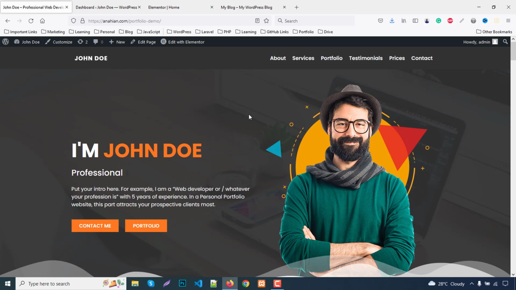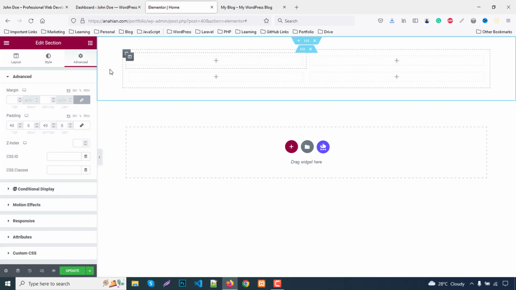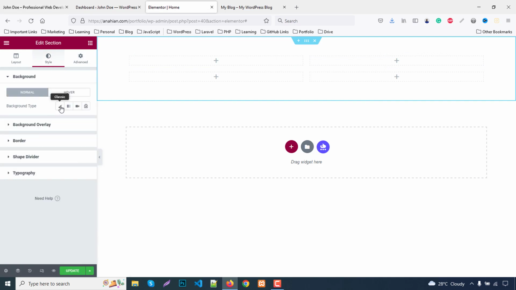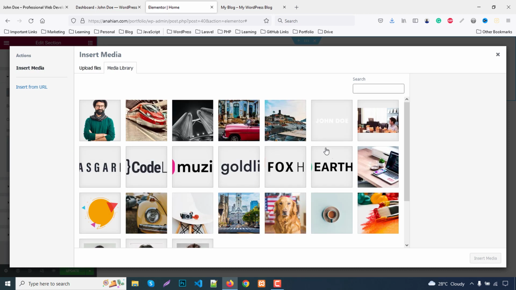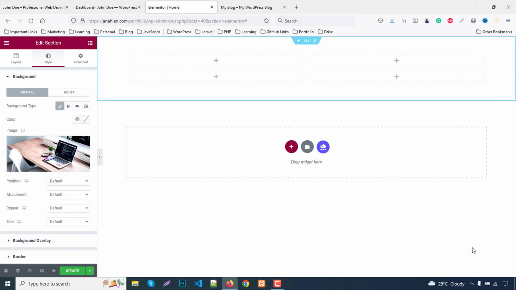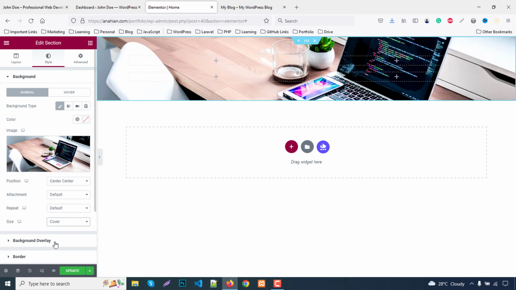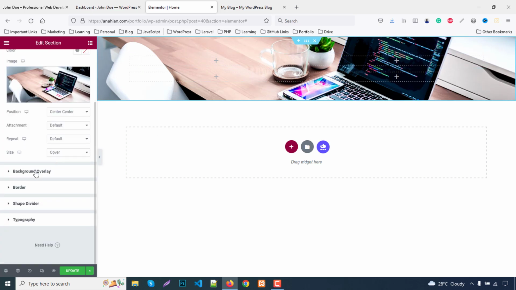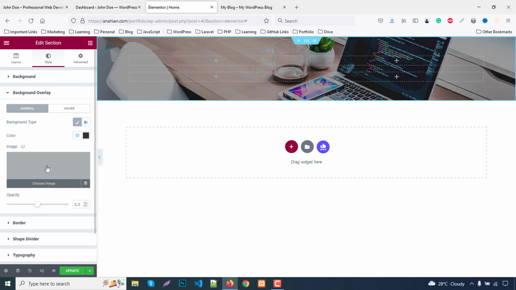So here we need a background image. At the parent section click the six dots, from style, then background type classic, click image. So we will use our banner image. So this is our banner image, insert media. Okay, then position center, background size cover. So we need an overlay. From background overlay, choose classic and color, our secondary color. Okay, then we will choose our opacity like 0.5.